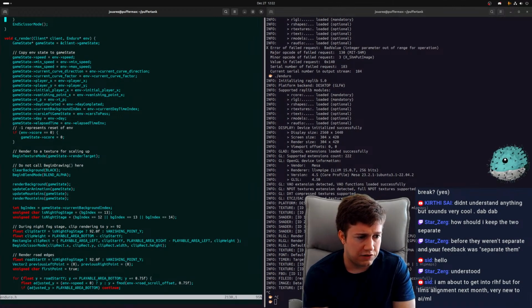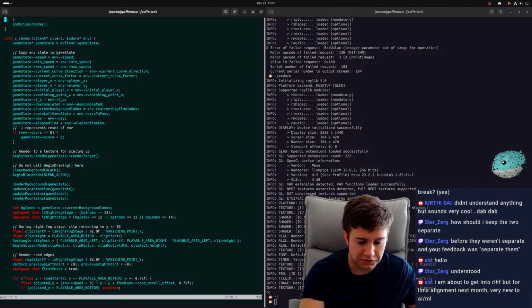About to get into RLHF, but for LLM alignment next month. Very new to AI, ML. I hope you have some compute, because that's an expensive area to be working in.